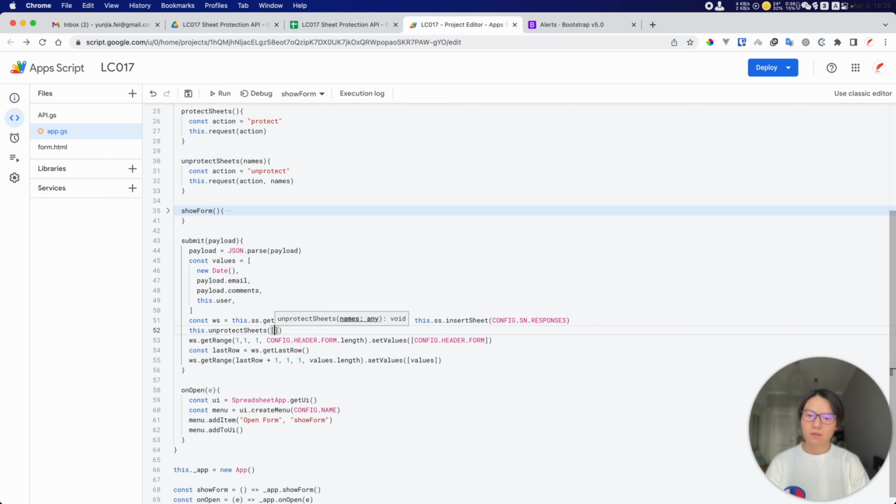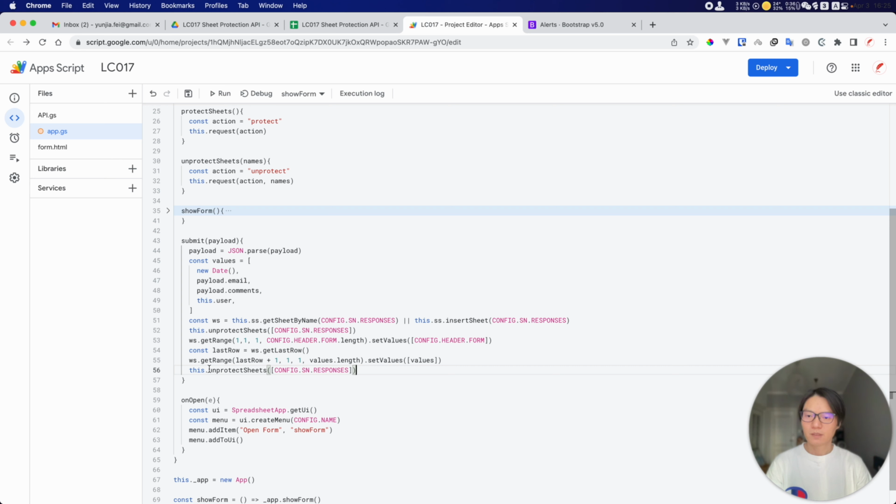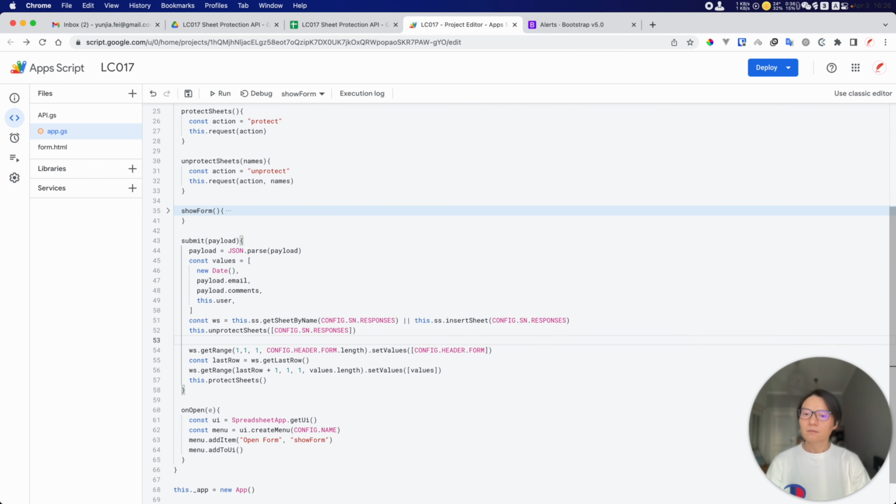So the name is going to be configuration sheet name responses. So if you want to write multiple spreadsheets, you need to basically unprotect all of them, and then after all of these actions, we need to protect it again. So after we add a header, write the values to the spreadsheet, we protect it. But I think I need to do something here. I need to flush the status, okay, after the unprotect and after the protect. All right, I hope this can work.